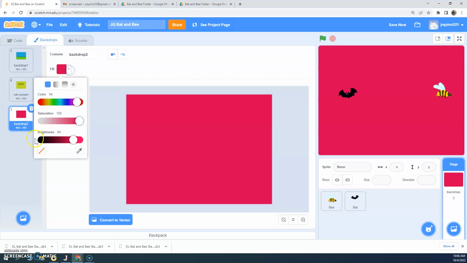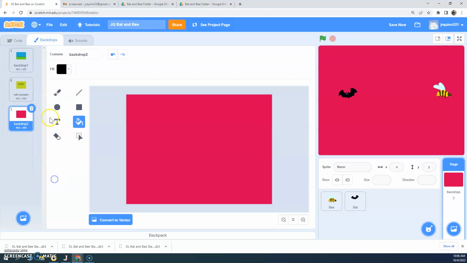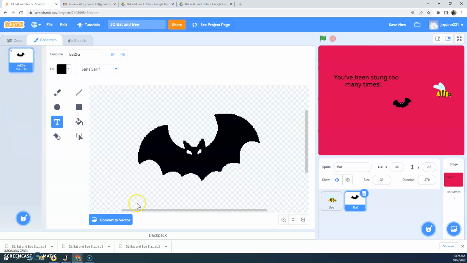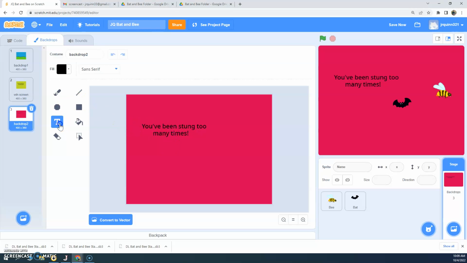Once again, change our color to black for our text box, and go ahead and start that right about there. And the message here is something a little different. In this game, as the bat is flying around, every time he hits the bee it's going to sting him. So we need a message that says, after a certain number of stings, game over, you've been stung too many times. So that's going to be our message, and you can now just enlarge that a little. If you lose your grab bars, you can always just put a little box around here and grab it like so.